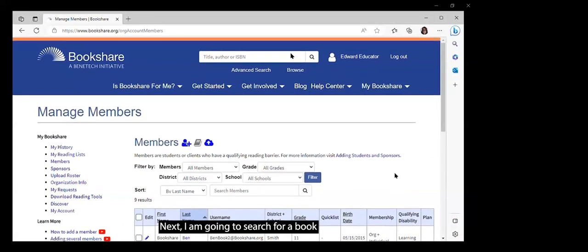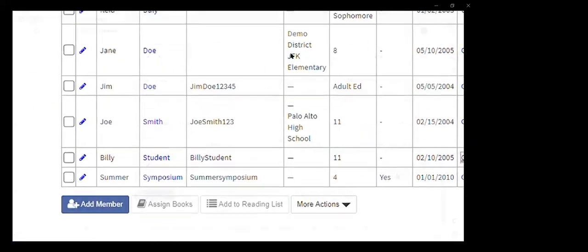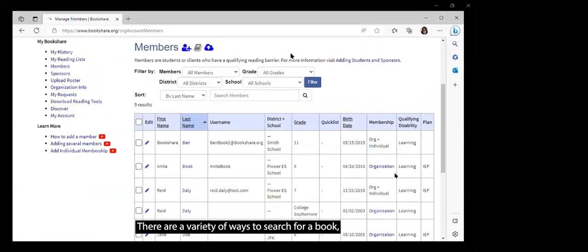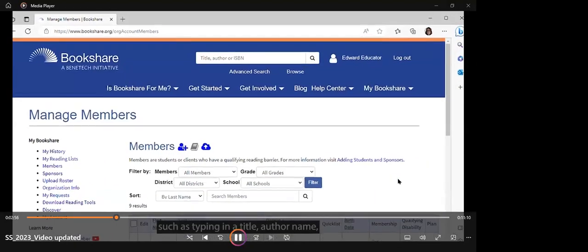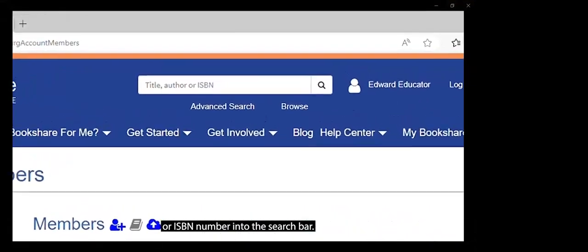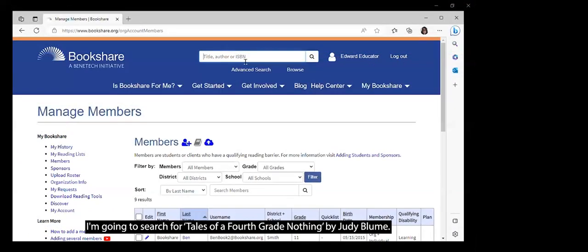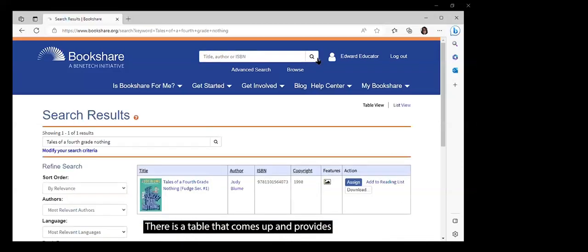Next, I'm going to search for a book to assign to my student, Summer Symposium. There are a variety of ways to search for a book, such as typing in a title, author name, or ISBN number into the search bar. I'm going to search for Tales of a Fourth Grade Nothing by Judy Blume. There is a table that comes up and provides me with books that match my search terms.